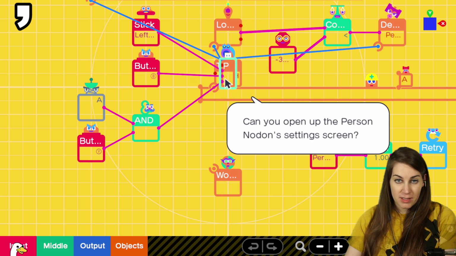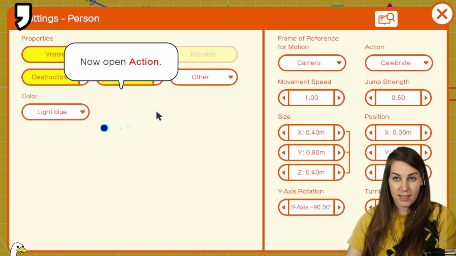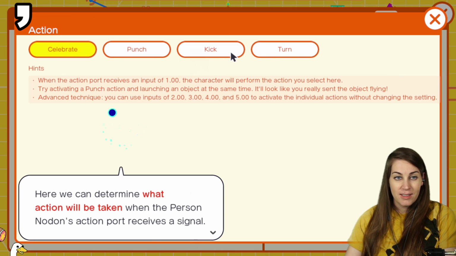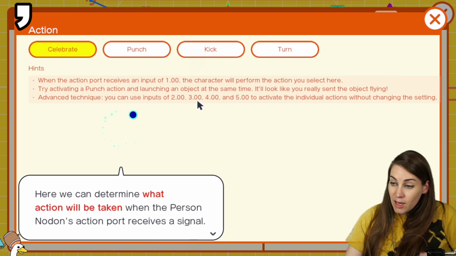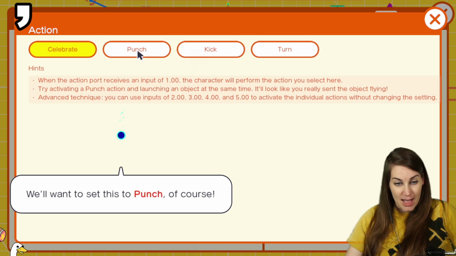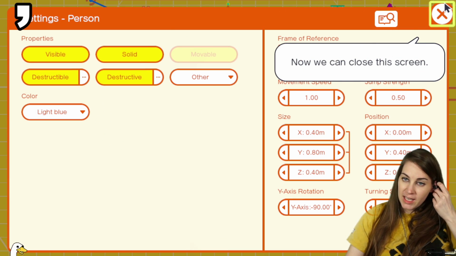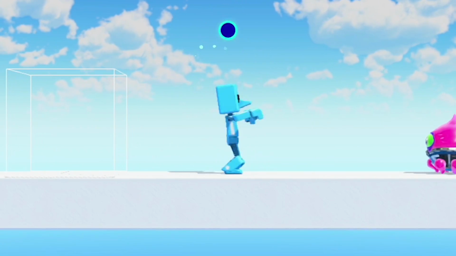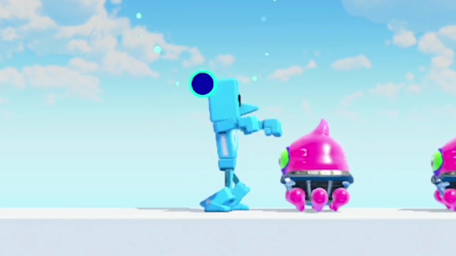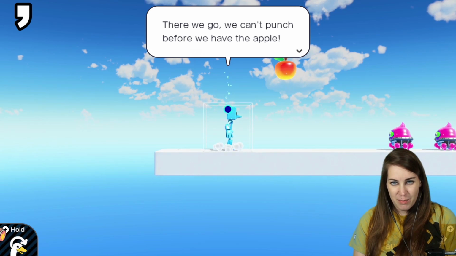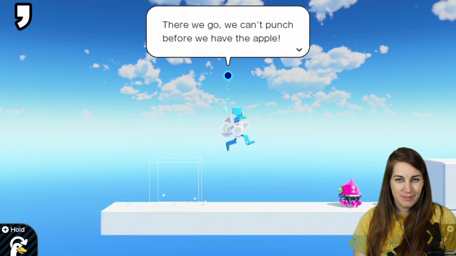Can you open up the person nodon setting screen? Now open action. Dude, you can kick? Oh my god, you can kick! I'm so excited for kicking. No, forget punching. Forget punching, we kick. What? We can't punch until we have the apple.